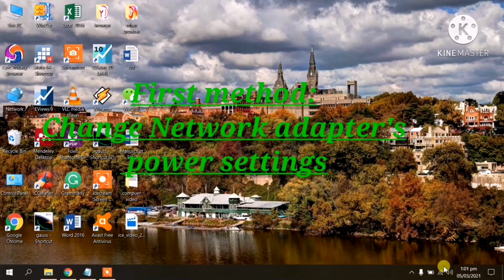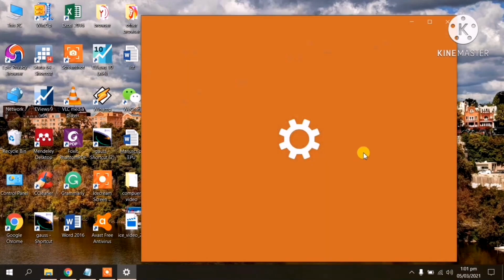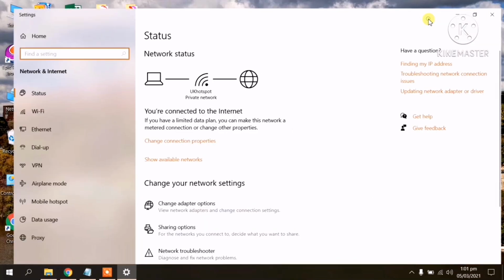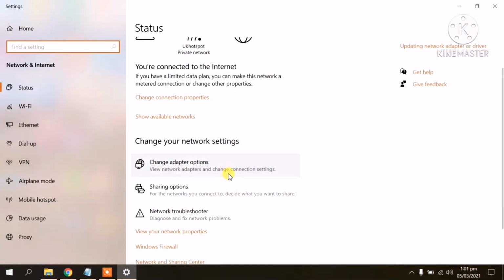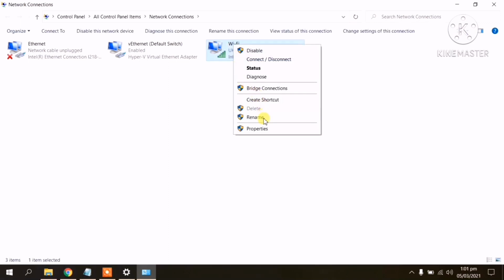Guys, if your Wi-Fi shows no internet access, to solve the issue, right click on your internet signal in the bottom right corner. Then go to open network and internet settings and you will see this window. Here there is an option of change adapter options. Under change your network settings, click this option and this window will appear. On this window, right click on your Wi-Fi adapter and go to its properties.